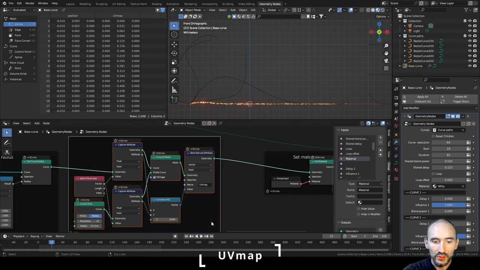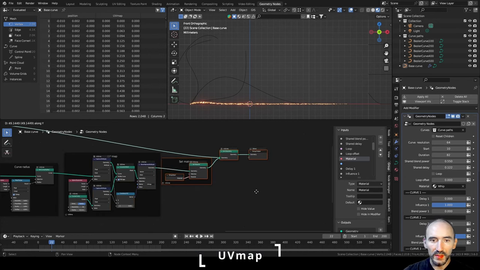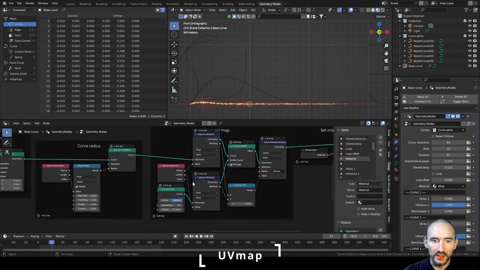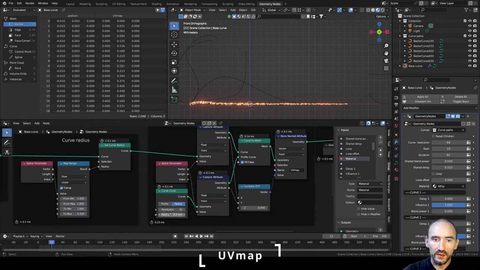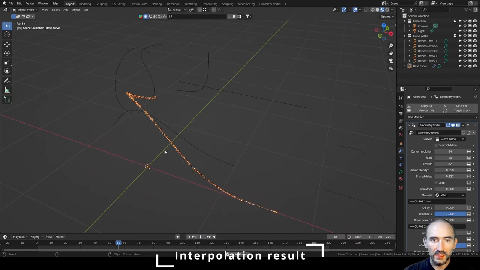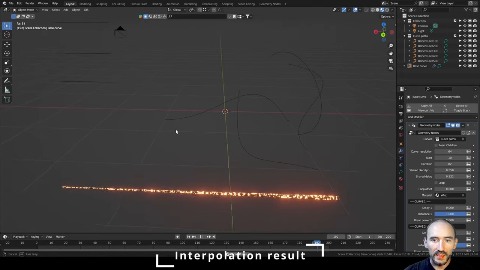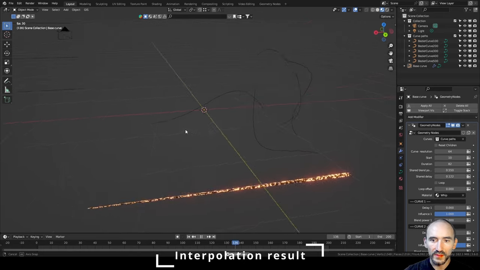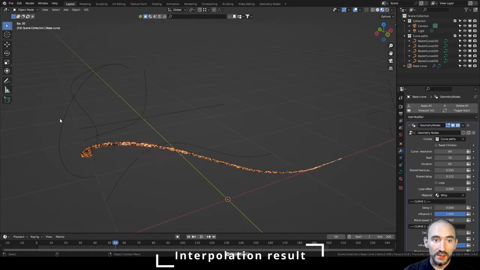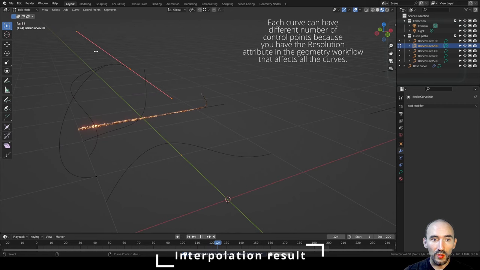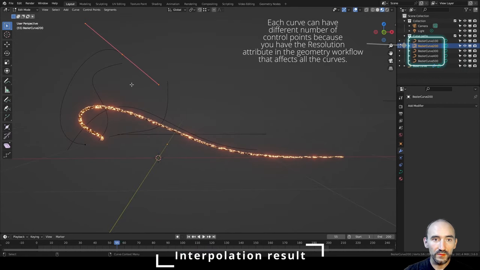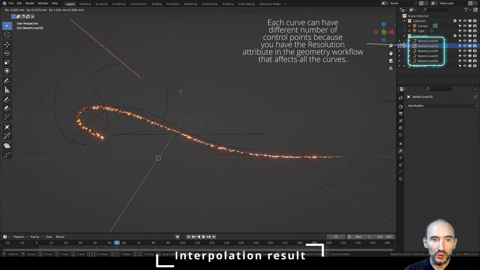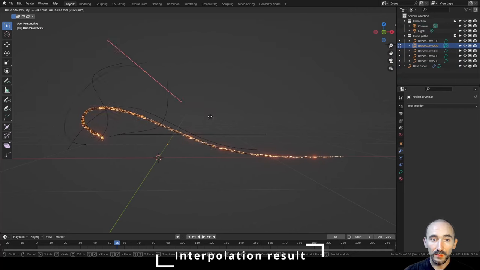Select all these nodes, Ctrl J, F2, UV map. Move it a little bit, increase a little bit the radius of my curve, press play, and you can see the correct interpolated animation of the curve between all the curves of my collection. And I can change the points of my curves, and if I move the control points of my curve, the entire interpolation of the base curve changes at the same time.